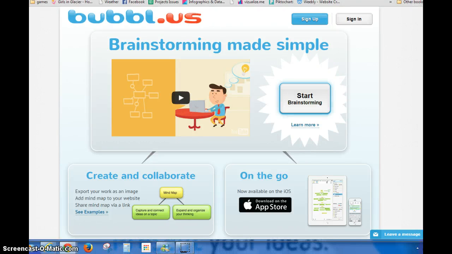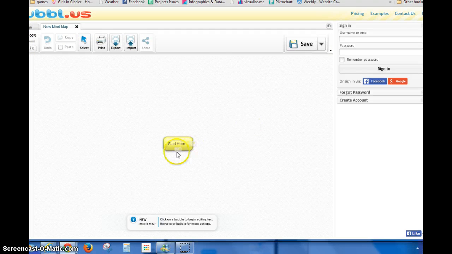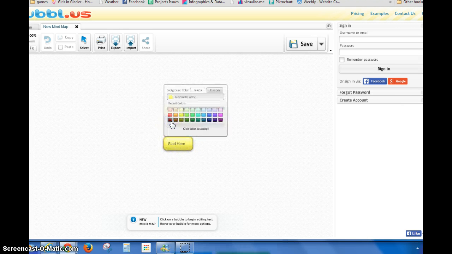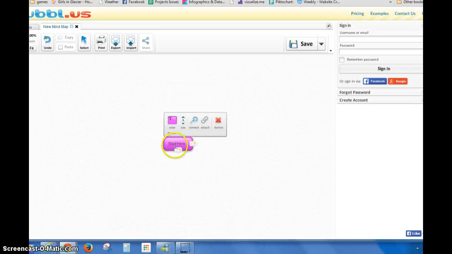Welcome. This tutorial will show you how to use BubbleUS. So once you type in bubble.us, just click on Start Brainstorming. And you'll be faced with the Start Here button. You'll notice if you hover over, you can change the colors of your main topic. You can highlight the text and put in your topic.